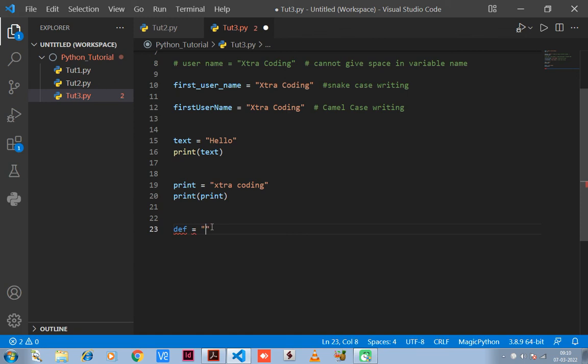So guys, def is used to define a function. We will talk about it in my upcoming videos. So here just see, we have made a variable named def, and as you can see, it is also throwing an error. So we cannot use reserved words as well. Let me write here: cannot use reserved words. So this will also throw an error.